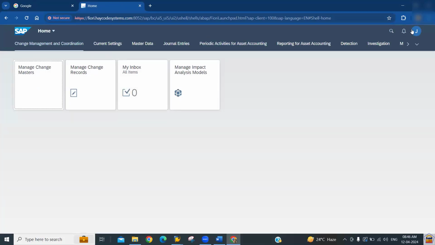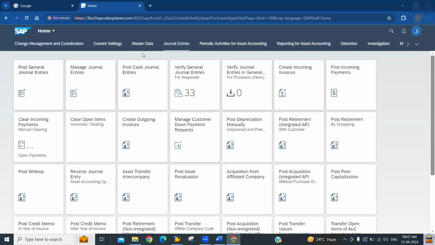Here we can see we have been given the SAP homepage, and under this homepage there are different tabs. These are the groups of your applications. For example, if I want to find the application related to the journal entry, I can click on this, and all the relevant applications we can see through these tiles. These are called tiles. We can see and process this information with the help of these tiles.